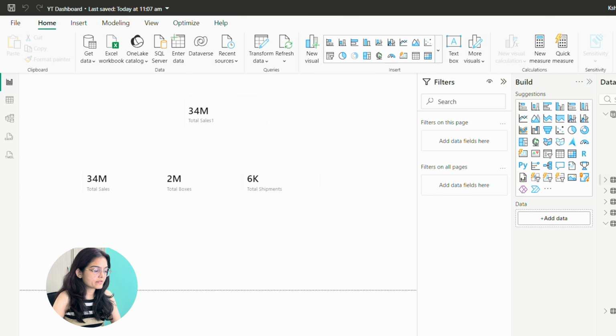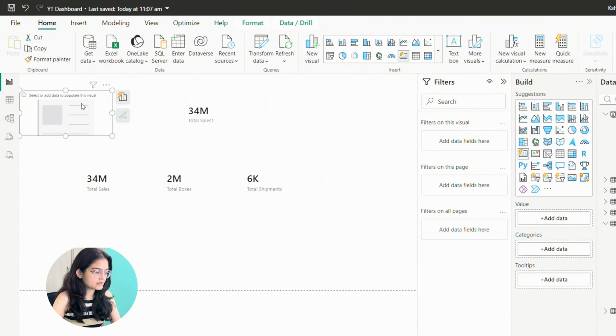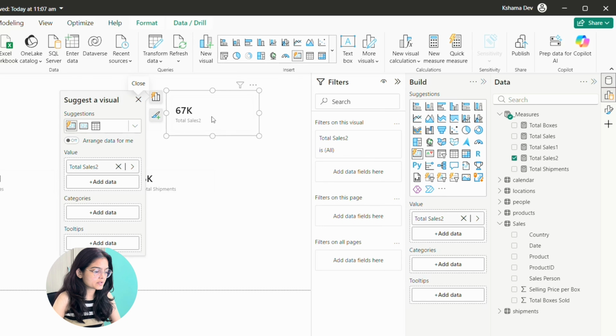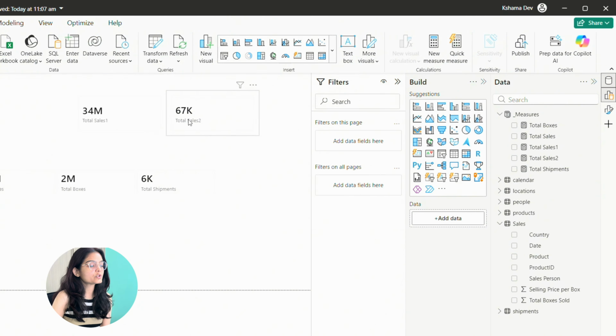And now if I again just add a card, total sales 2, right? I'll just pull the total sales 2. It shows me you have made total sales of 67K. So that is the difference between SUM and SUMX.